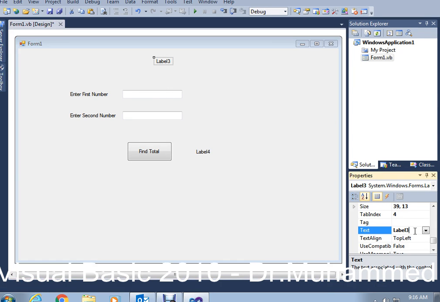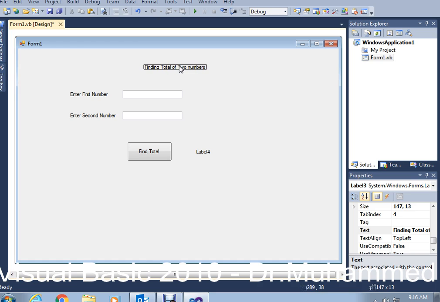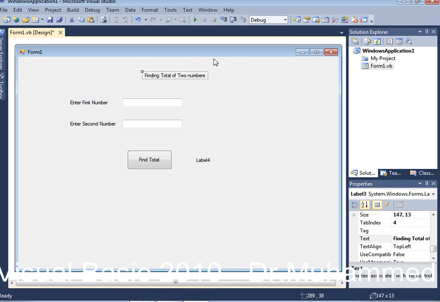This label 3, I give the name, heading, because you know why I write the program. Finding total of two numbers. Finding total of two numbers. See, now I put the heading for this form. You can give, for example, if you are having a shop, you can give the title as sales bill. Now I am having this title, finding the total of two numbers. This form is for finding what? The total of the two numbers.